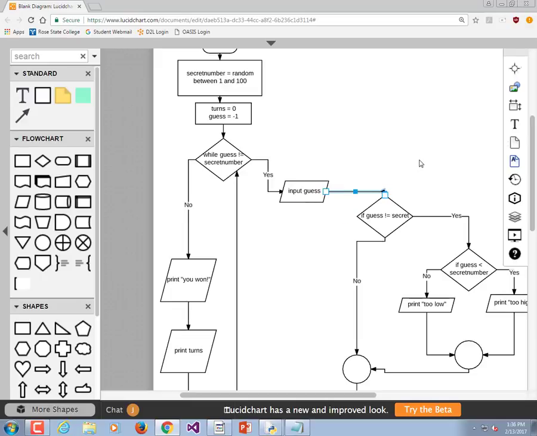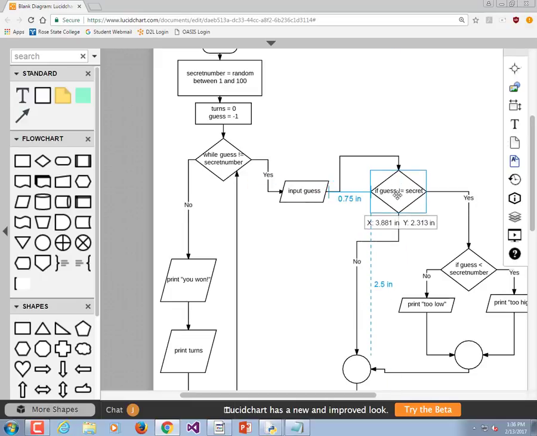And of course you can spend a lot of time lining things up and trying to make them perfect, which is not the real point. Doesn't have to be perfect. I can follow your logic, most likely.